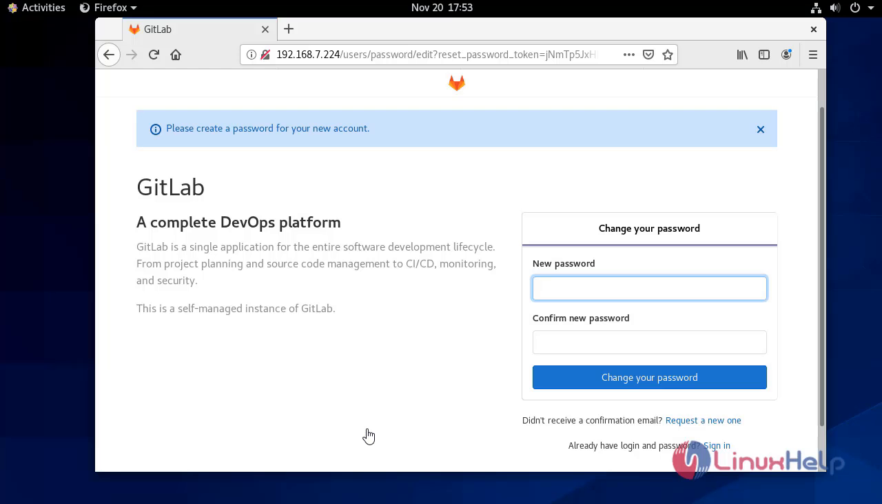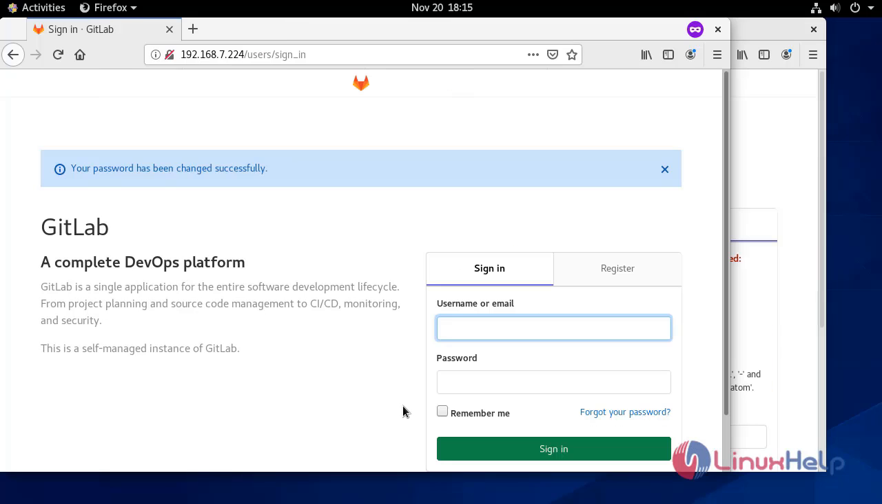After loading it, it will automatically redirect you to the password reset screen to provide the password for the administrative account. Create your password. Now you will be redirected back to the login screen.